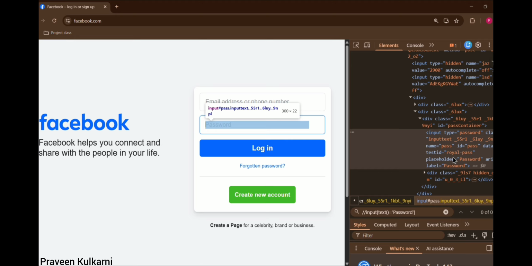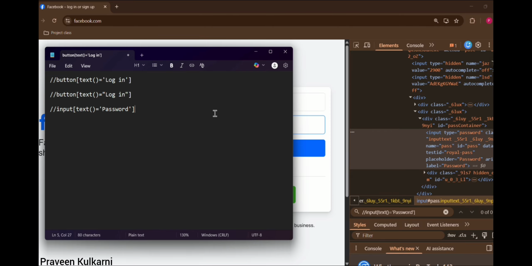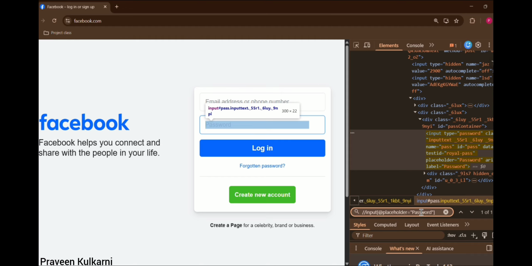Then how to use this placeholder and password? Nothing but using the simple XPath syntax. Just triple click on it, everything will get selected, and double forward slash input, open and close square bracket, at the rate placeholder is equal to password. This is how you can write a simple XPath for the placeholders.